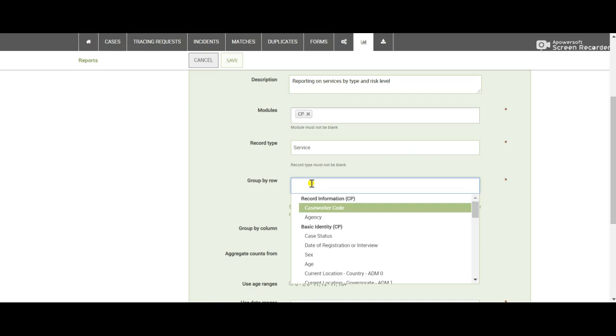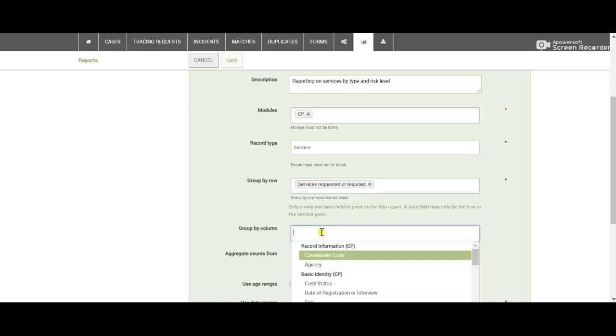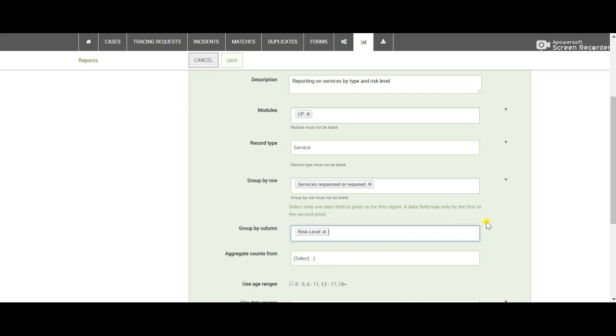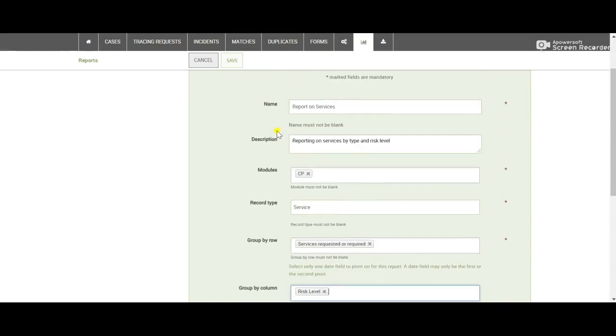And in this implementation, we call that field services requested or required. Then in the column, instead of reporting on a field that is in the subform, I can also just report on something that's on the case itself. So once again, just like we did in the other report, I can select risk level. And that's about as complicated as we're going to make it. So I just want to show you how this works.